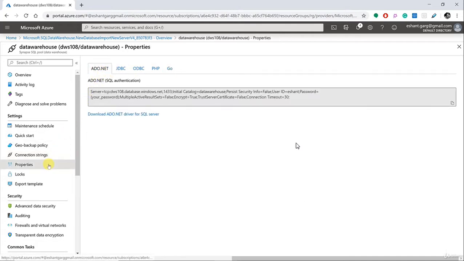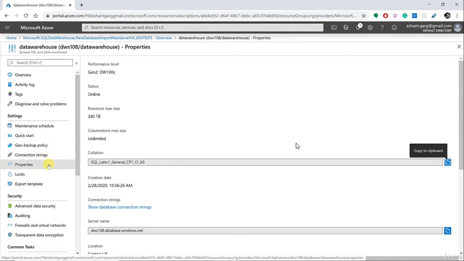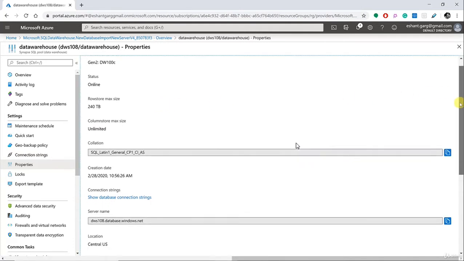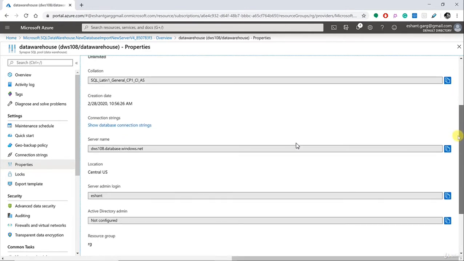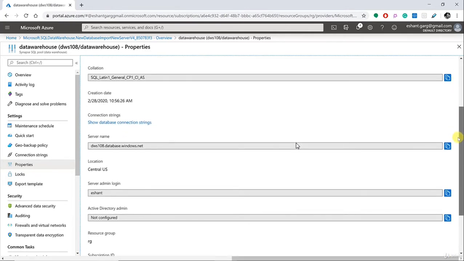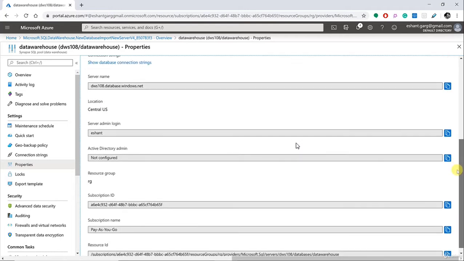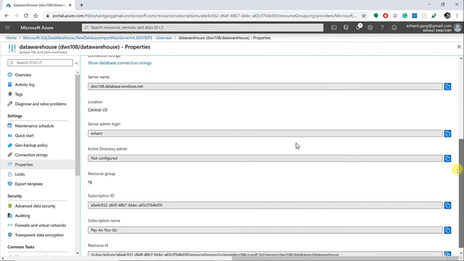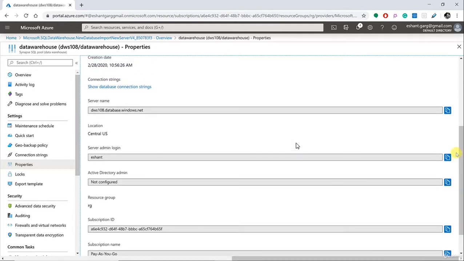And then we have properties in our database, and this shows just general information about our data warehouse. I'm going to scroll down and we can see the server name, server admin, login activity, directory admin. If we want to integrate this with Active Directory, we could do so if we have to.